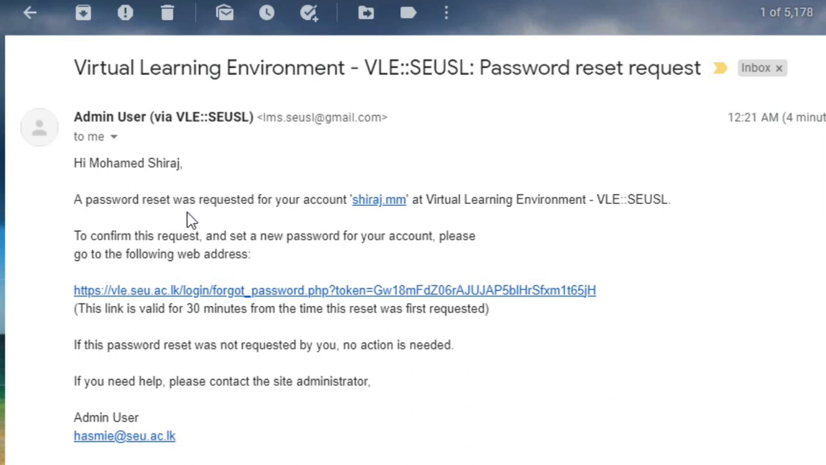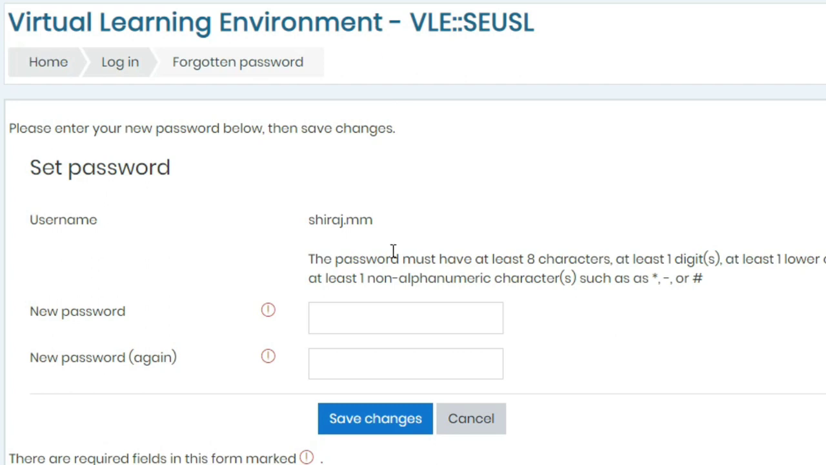A password reset was requested for your account shiraj.mm. Here I can see my username of my Moodle account. To confirm this request, set a new password for your account. Please go to the following web address. To reset your password, you have to click this link, okay, within this 30 minutes time bound. Then here we have the page to reset the password.